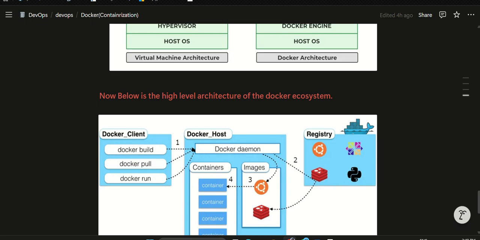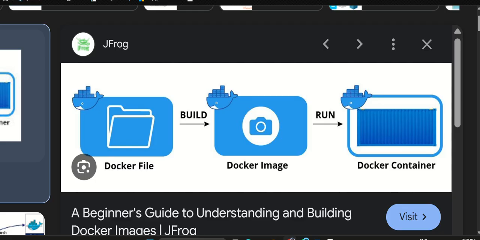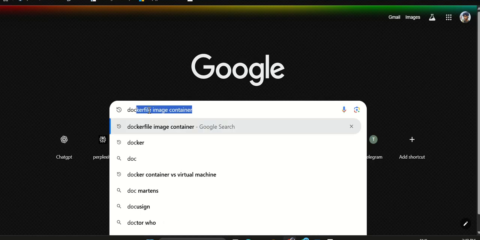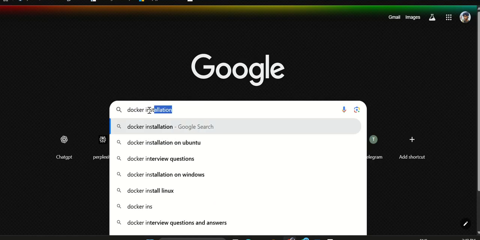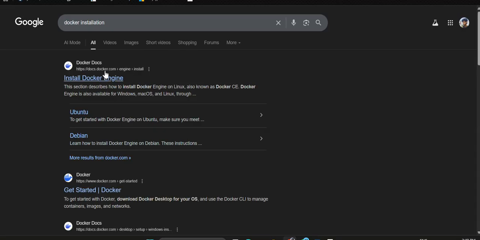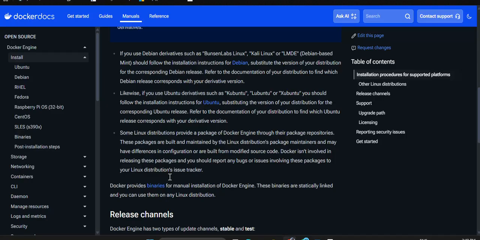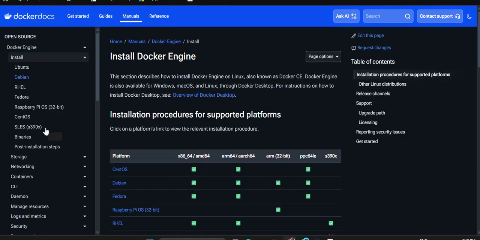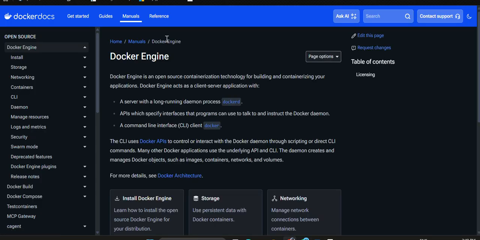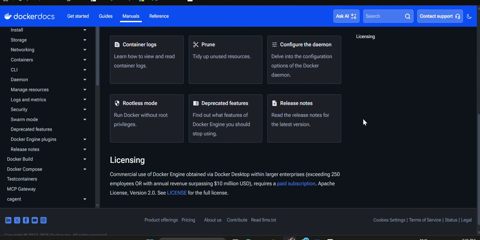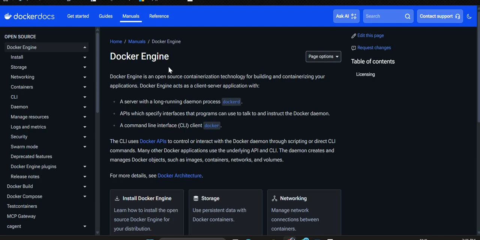First of all, you can go to the Docker website to install this. Docker installation, you can get it from here. You need to check where you need to install it. Let's say you are using macOS or Windows, you can do likewise, and now you can run it anywhere.